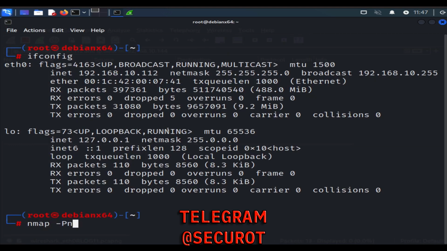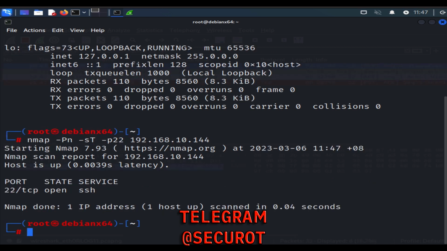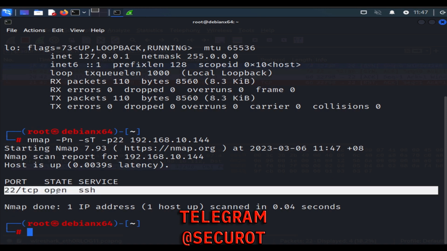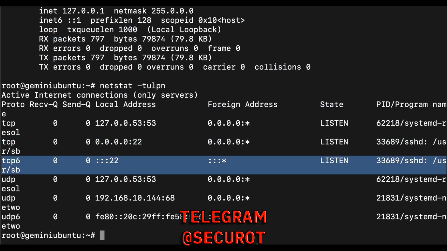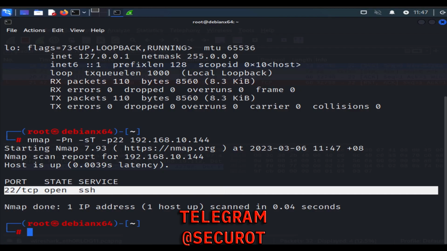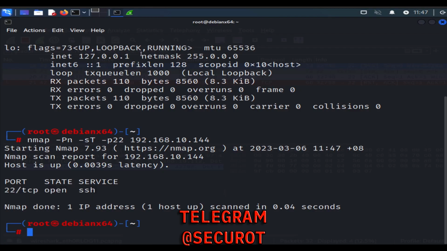We can supply the -Pn parameter to tell Nmap not to perform ping discovery, as we know that our target .144 is alive. By default, Nmap will perform a stealth scan, which is the -sS parameter. Let's not do that. Let's see what the normal, proper TCP scan looks like by using the -sT TCP connect scan instead. Nmap was able to identify that port 22 SSH is open on our target server. Great. Now, let's look at the Wireshark output.